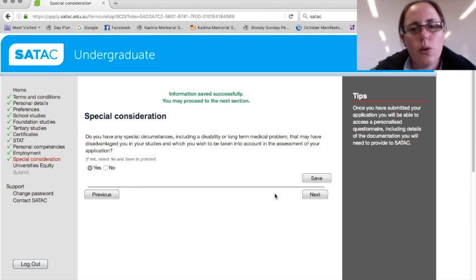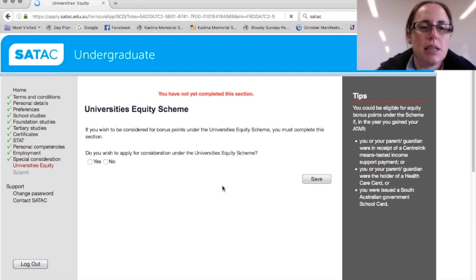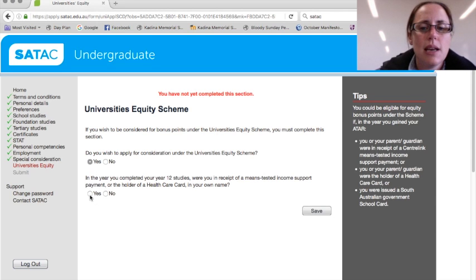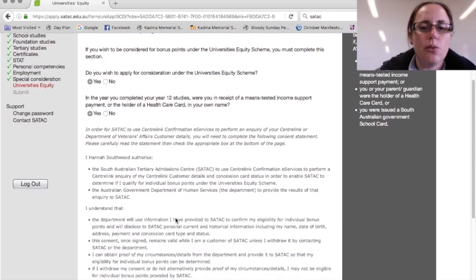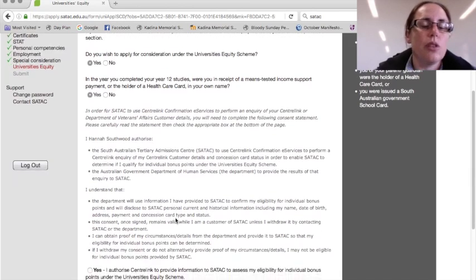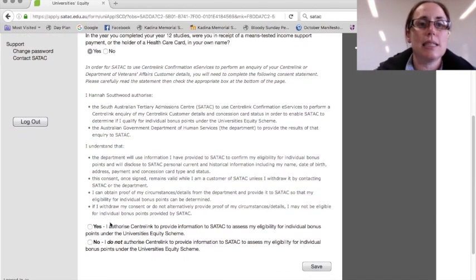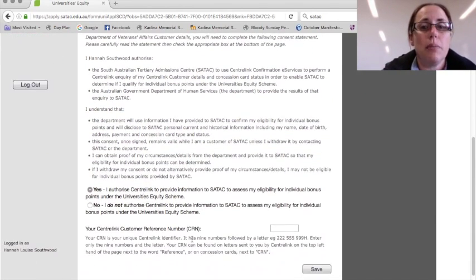Your next thing is if you're applying for the university's equity scheme. Kadina doesn't have bonus points, but if you're applying for low socioeconomic or ATSI or something like that, this is where you apply for the university's equity scheme. You're allowed to do that. If you are doing this, you need to show how you're applying for it.